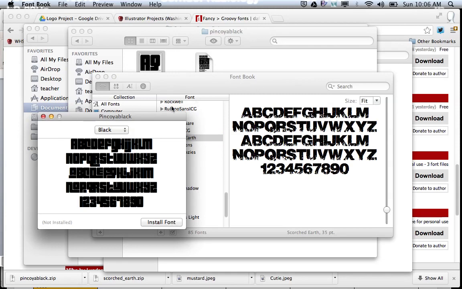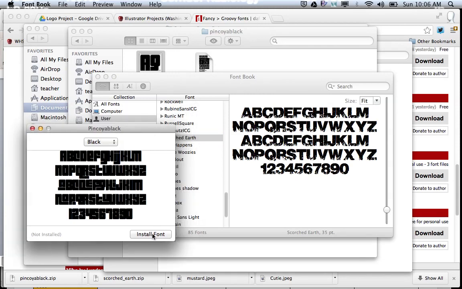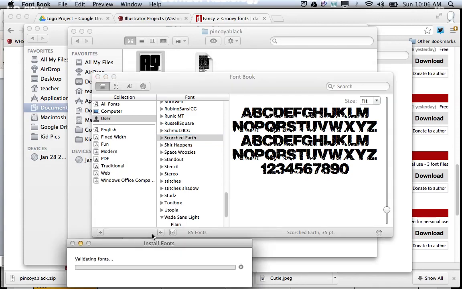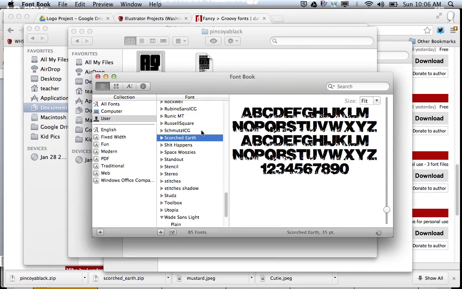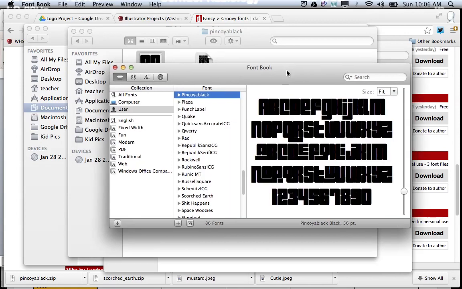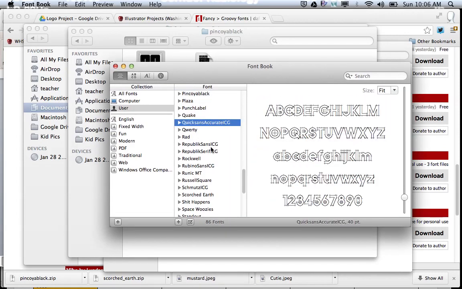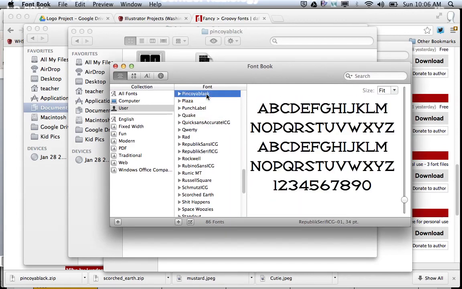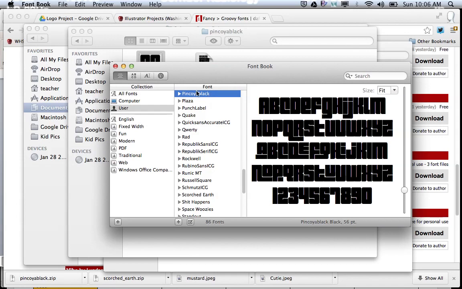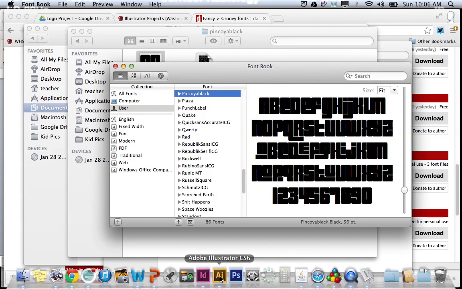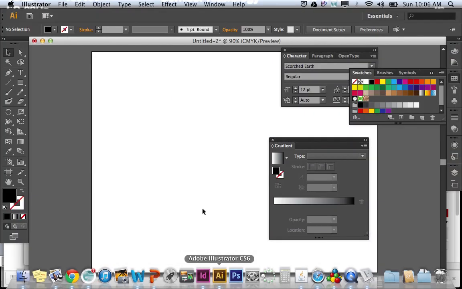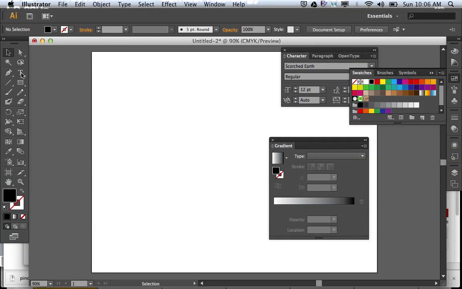It's going to open up this little window that says Install Font. Click on that, and it will automatically install. This is just where all your fonts are held and organized. So here's the font we just downloaded. Once it's installed into FontBook, it should automatically appear in Illustrator. So let's check it out.